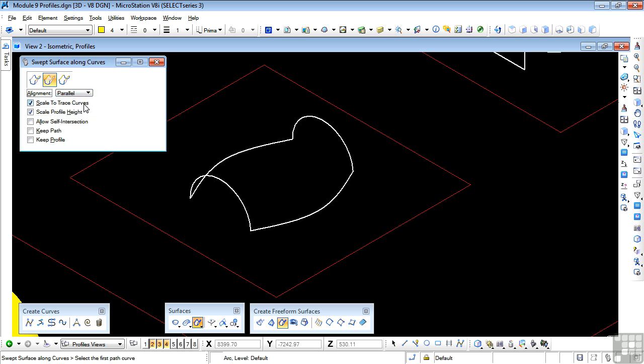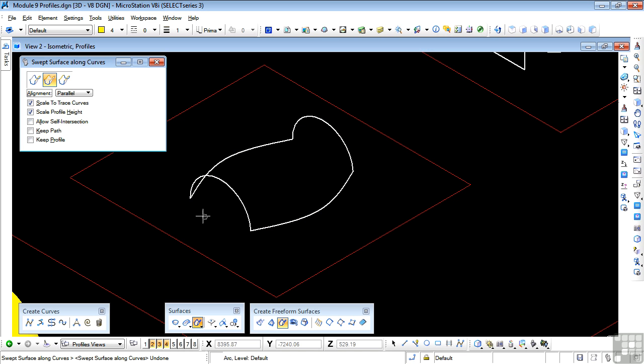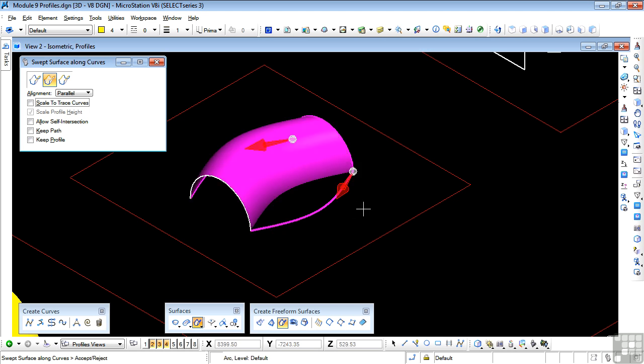Let's try parallel. Let's leave both of those on. Let's use this one, data point. We just get different sorts of curves, depending on which sections we choose and which traces we choose. So again, it's a little complex as to what you're actually going to get when you use these tools. And as always, lots of experimentation is required to generate the actual surface that you need.